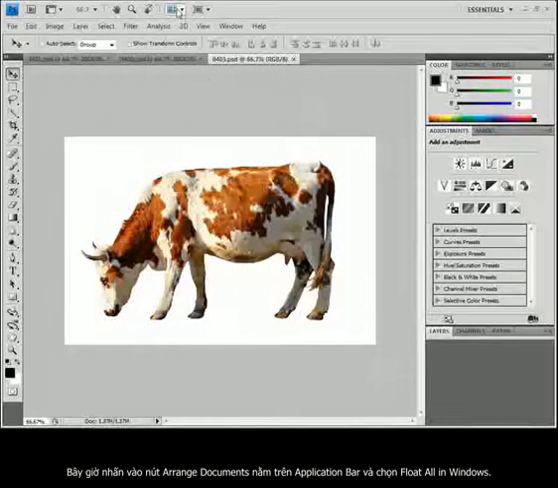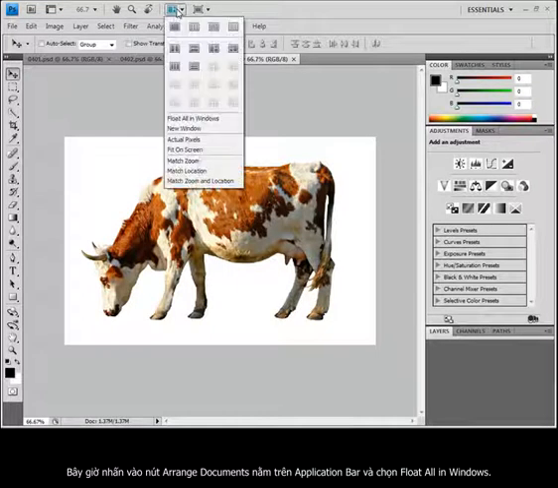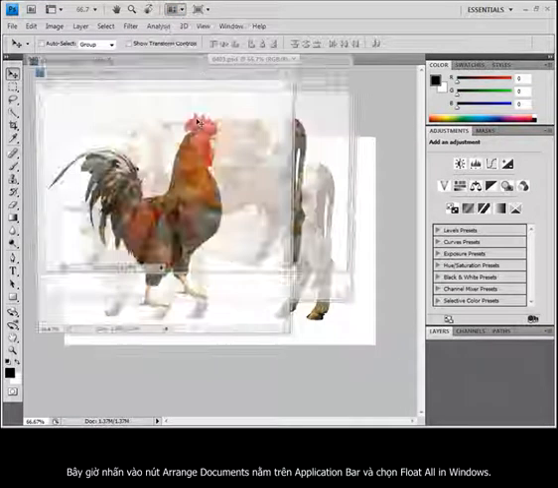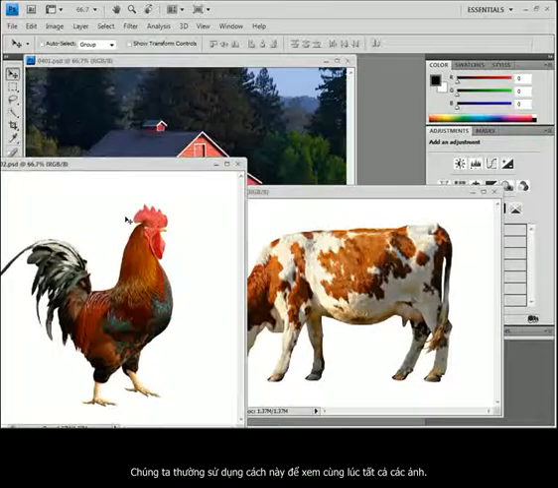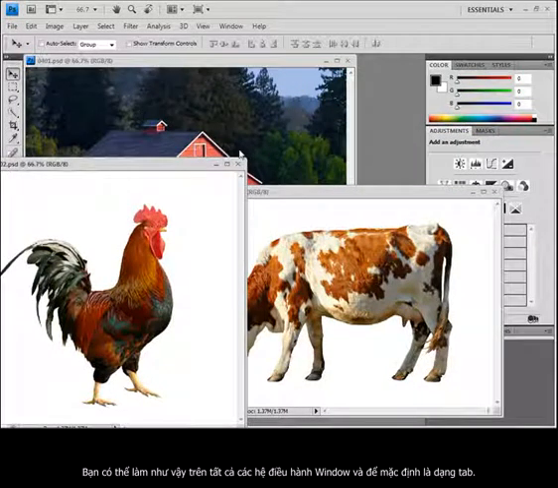And I am now going to click and hold on the Arrange Documents button up here in the application bar and just tell it to float my windows. I just prefer this method just so I can see everything that's going on at the same time. You might have to do this in all the Windows operating systems in order to float your windows, otherwise they may be tabbed across the top as a default.